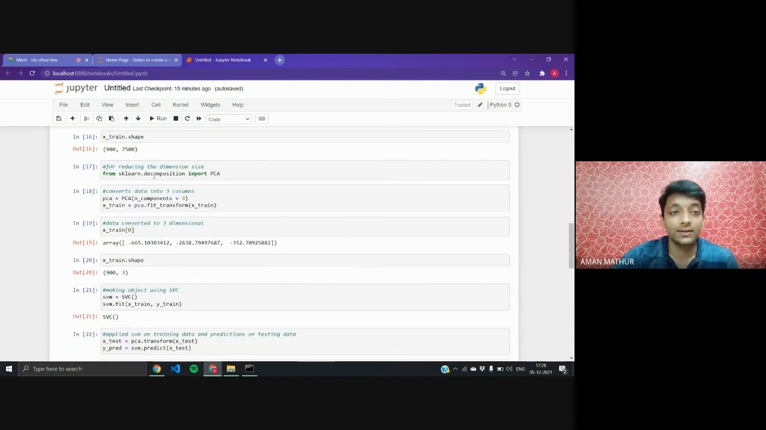Now, as you can see, we have a lot of columns here, so we cannot handle this many columns. So I have to import sklearn.decomposition, which is used for reducing the dimensional size.